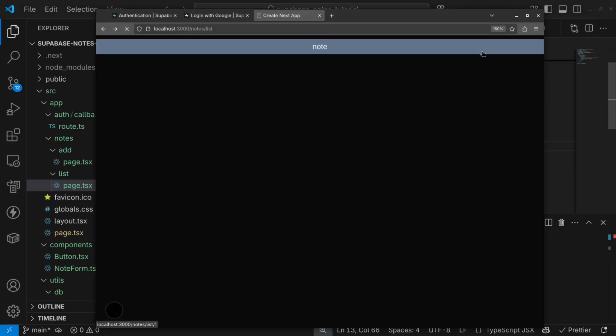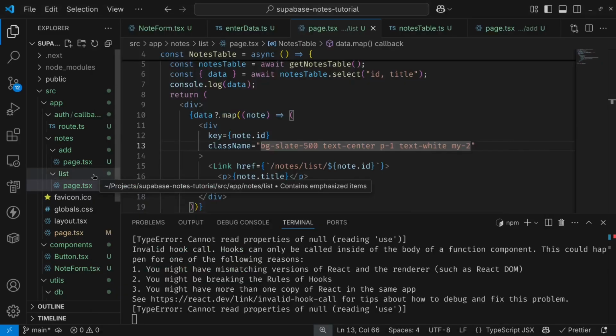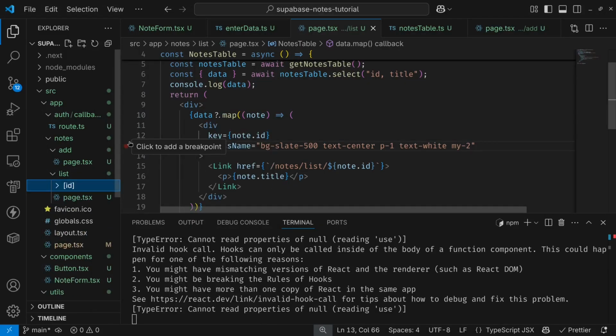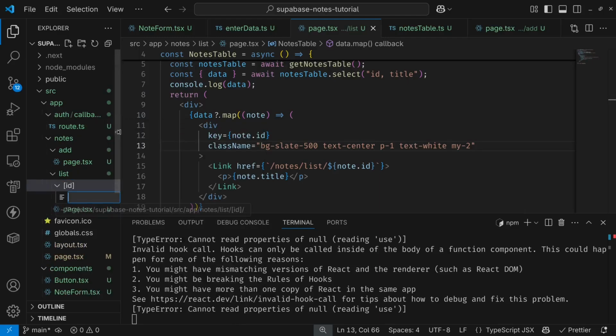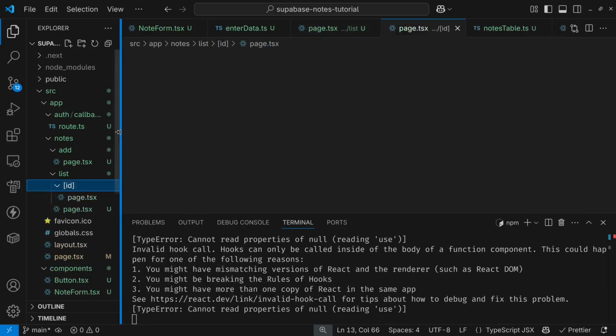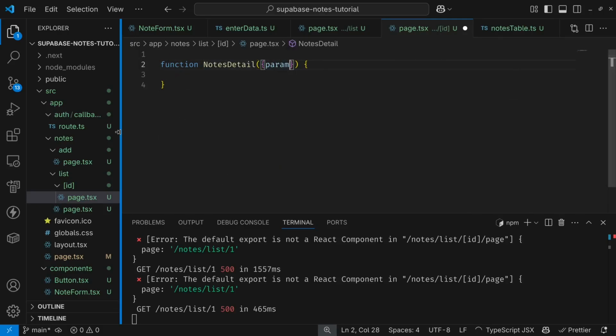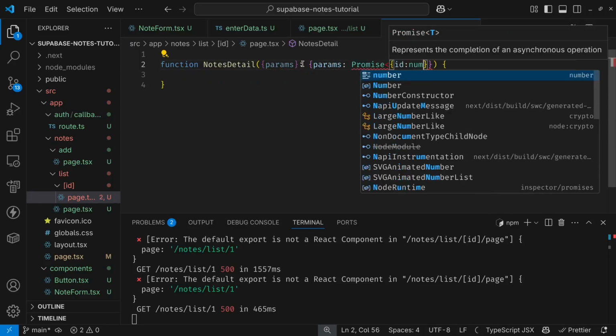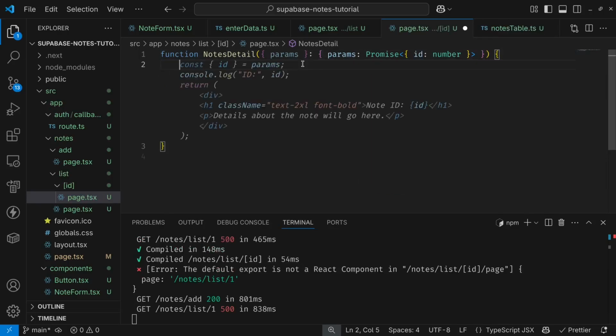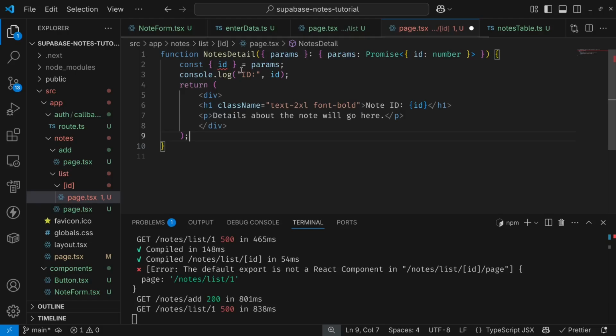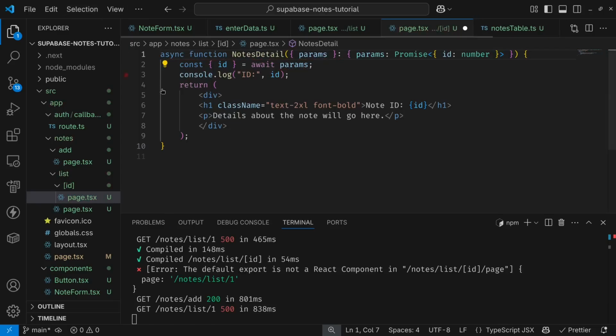Let's now view a specific node. So let's basically handle this directory. Within list, I create another folder for handling each ID, and then page.ts. So function nodes detail, and then we need to get the parameter. Since I want this to be a server component, I can't use hooks. The use param is hooks. So let's use some Typescript. Params should be of promise, where ID is a number. Okay. So first I want to get my ID, await params. And then I need to declare this as an asynchronous function.